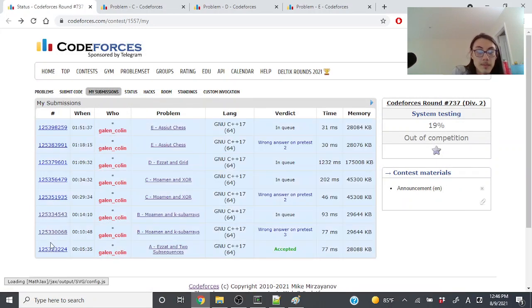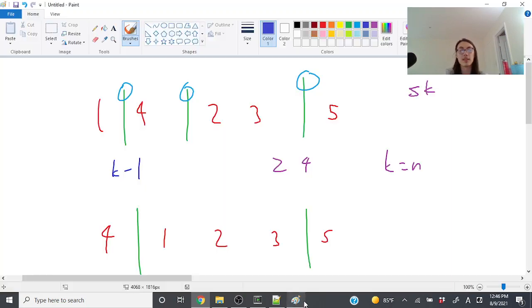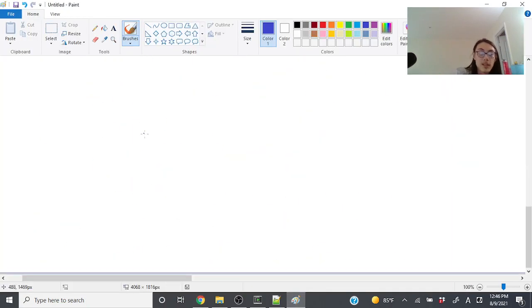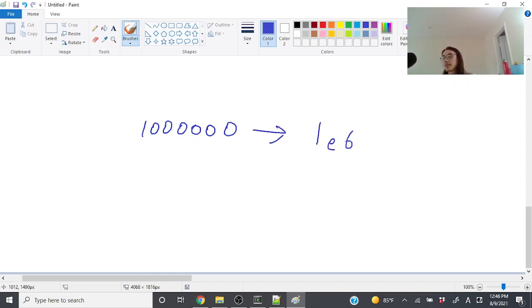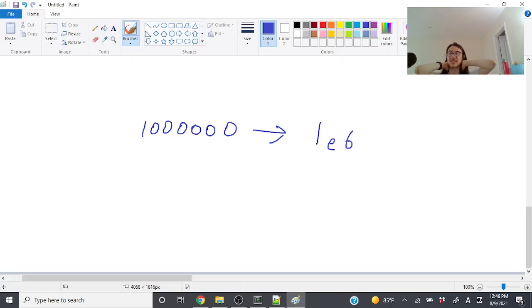And a technical detail is using set precision, because otherwise, if you print 1,000,000, it will print as 1e6. For example, anything greater than 10 to the 6th, or 6 digits of precision, will not be nice. Sometimes Codeforces will judge that correctly and sometimes it doesn't. It depends. I think it doesn't actually, but some graders do. But don't risk it.